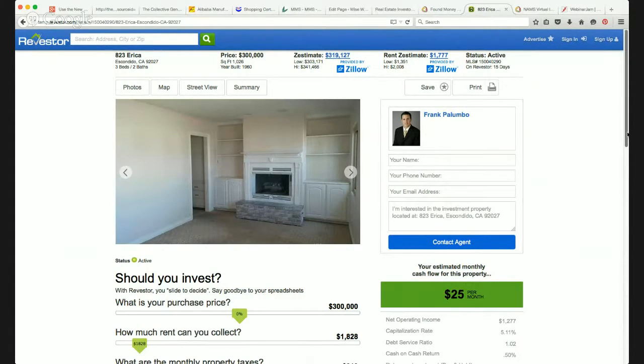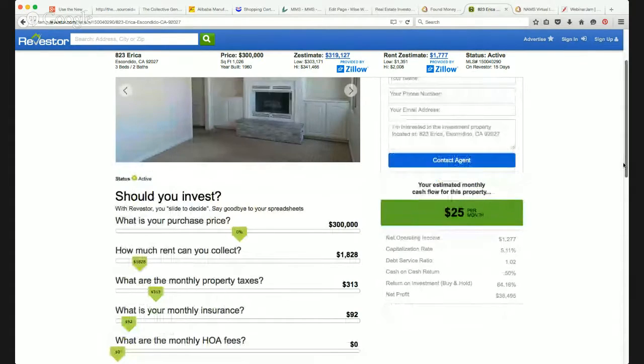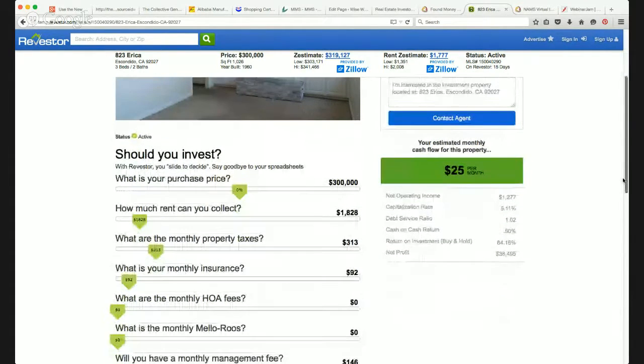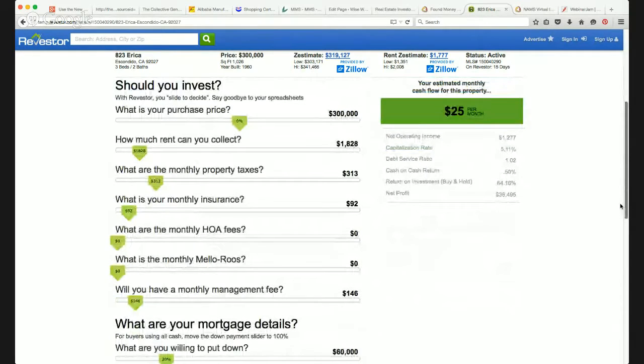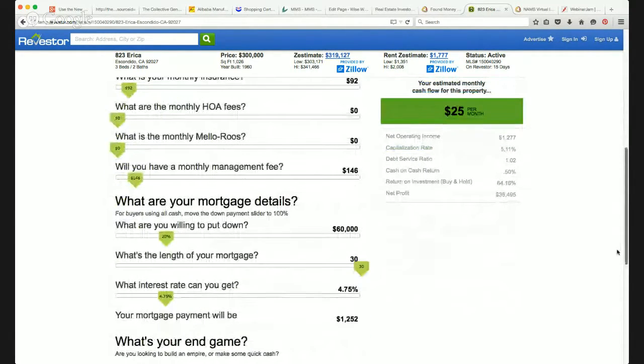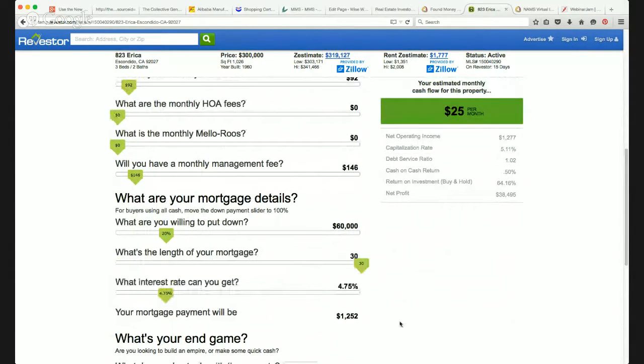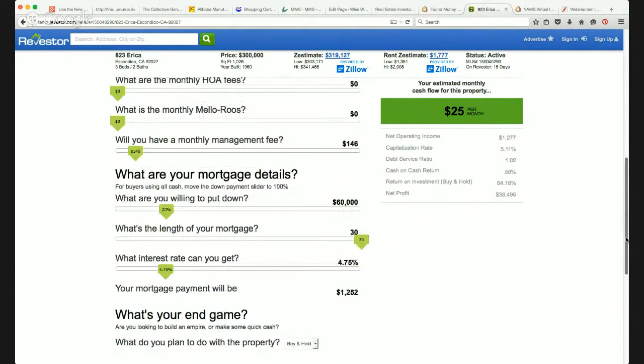It's a 3-bedroom, 2-bath. So you're going to get $1,800 in rent. There's really no cash flow for you. Your NOI is $1,200, but you've got to get a really good mortgage, and your mortgage payment is $1,252. So you have some operating income, but the mortgage payment is going to wipe that out. So there's no cash flow here.